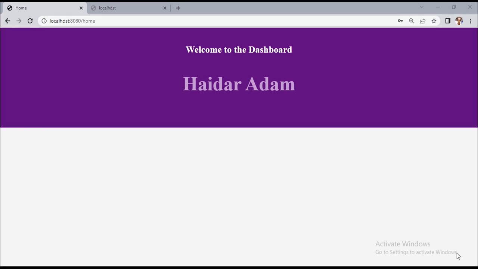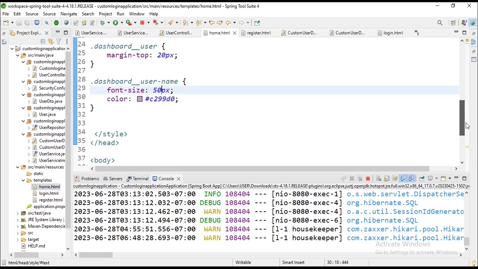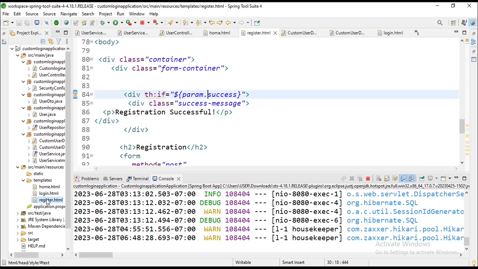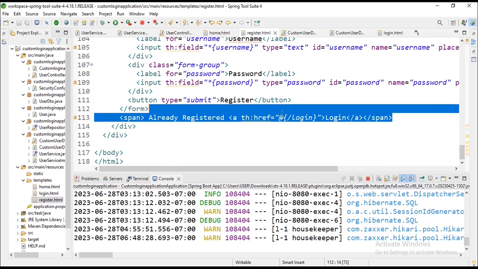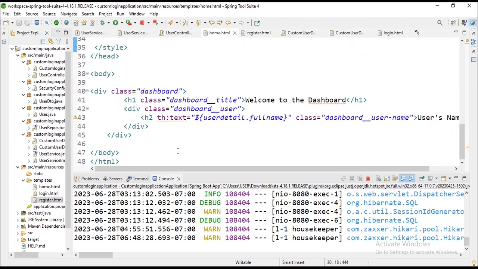So now go back to our Spring Suite tool and then implement the logout. Okay, we will go to home. Here is home. Okay, we are inside this home. So we need a span. We can copy from our register. We need this, and then we will modify it. So here is home, then we can paste it here.